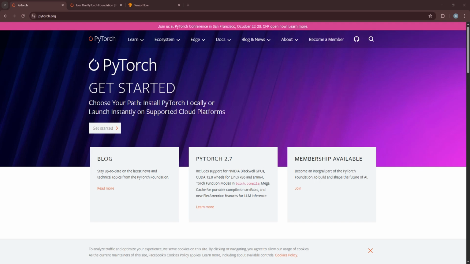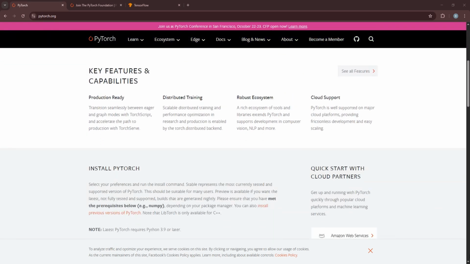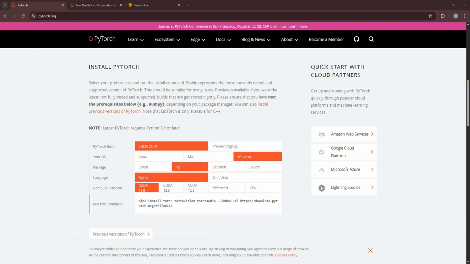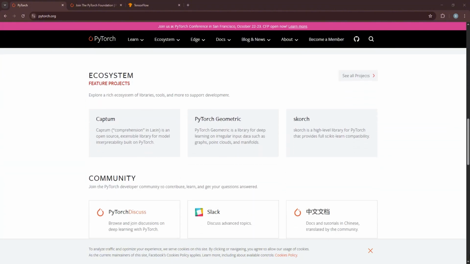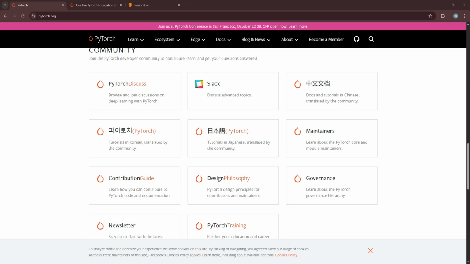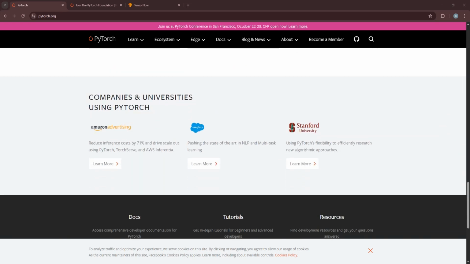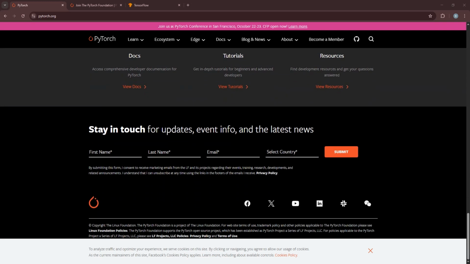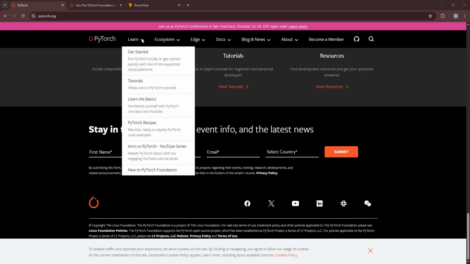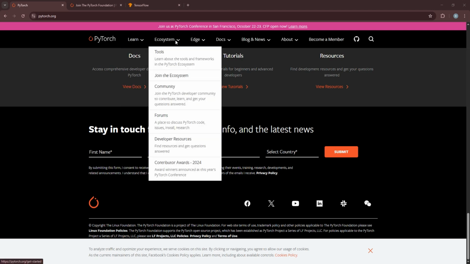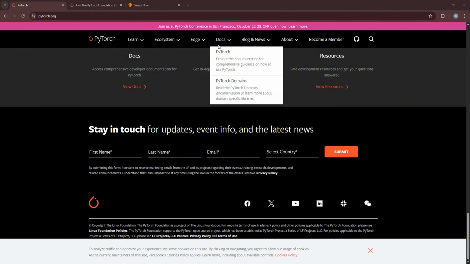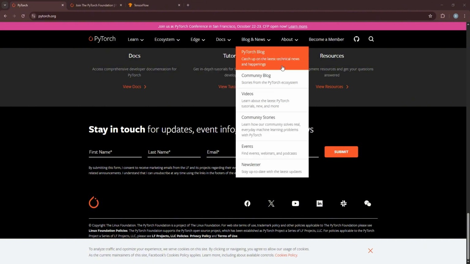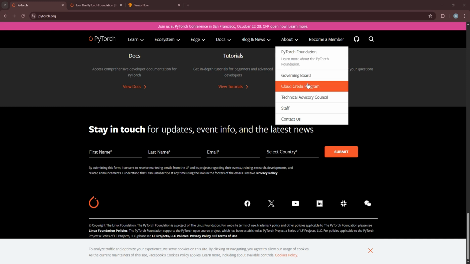PyTorch is known for its simplicity and flexibility, making it a favorite among researchers and developers who want to experiment and iterate quickly. It uses dynamic computation graphs, meaning you can modify the graph on the fly during execution, which makes debugging easier and more intuitive. PyTorch also has a very Pythonic feel, which makes it easy to integrate with other Python libraries. However, it can be less efficient than TensorFlow for production-level deployments, especially when dealing with large-scale models.